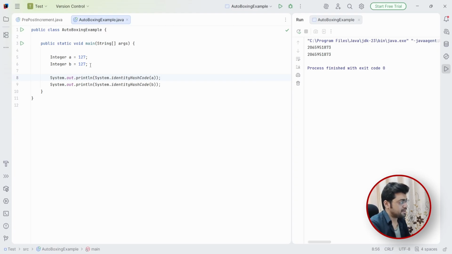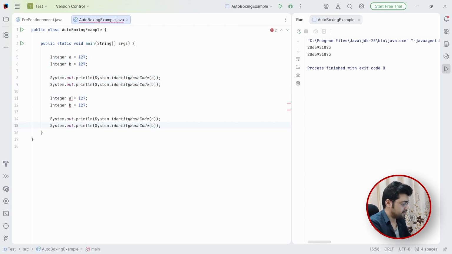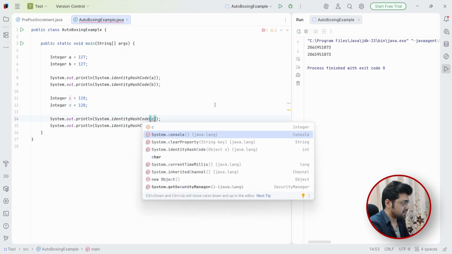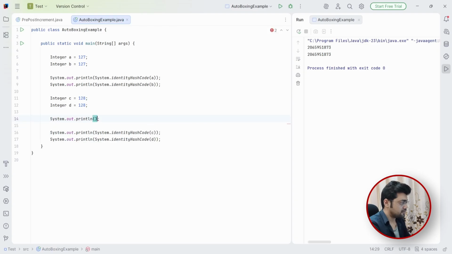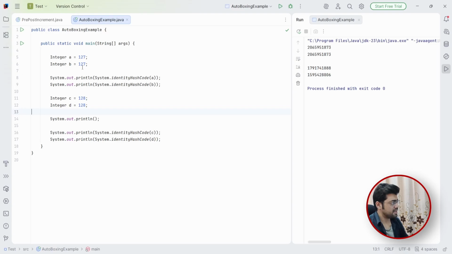But watch what happens if I do the same thing with the value 128. So here, let's say I create Integer c and d and I put their values as 128, and then I try to get the identifiers of c and d. Now let's run it. So you see, for a and b the IDs are the same, but for c and d the IDs are different. That is why when you do a double equals comparison on c and d, the result is false.